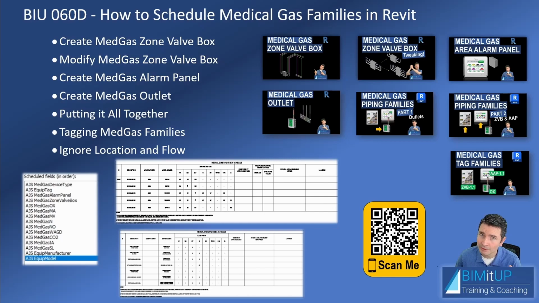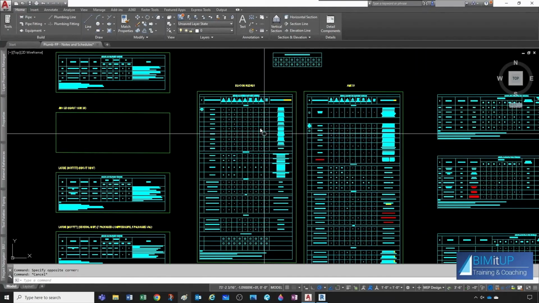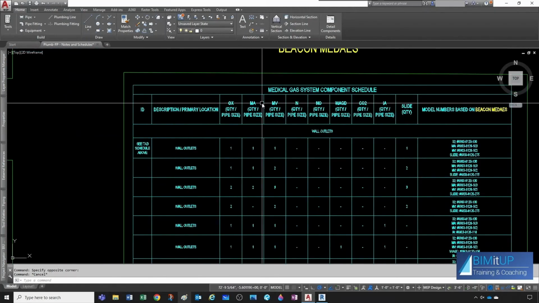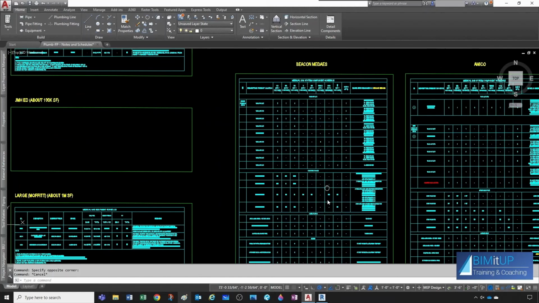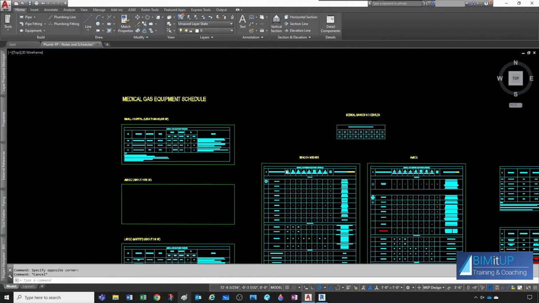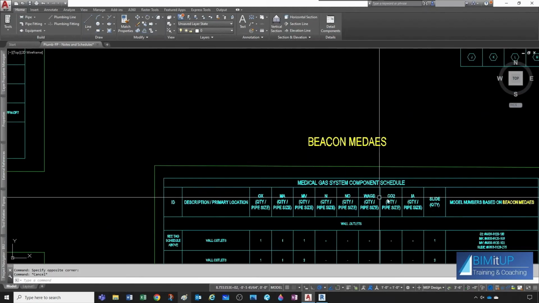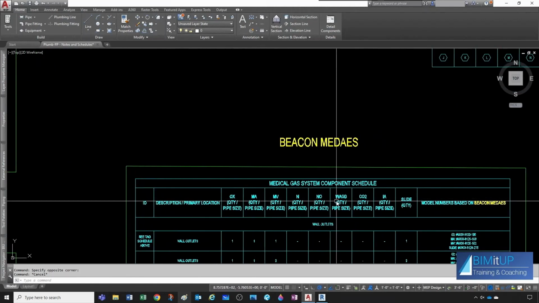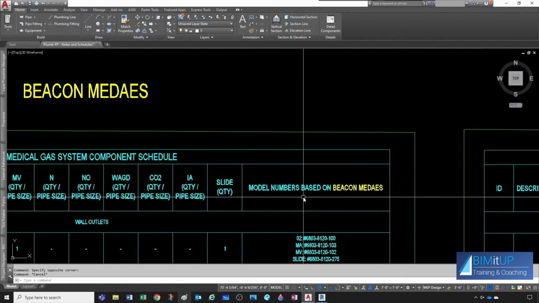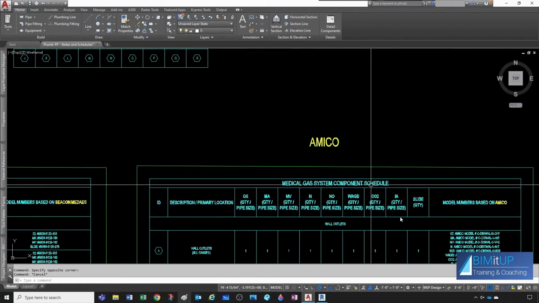For now, let's just get started. Okay, so whenever you're scheduling medical gas devices, it's always the same story. You have a certain type of device, whether it's a wall outlet or a zone valve box or an alarm panel, and then you have a certain ID, a description, and a bunch of medical gases that you may or may not be including in that particular device. And then you have a certain manufacturer, a model number. I typically work with BIMitUp or Amico.